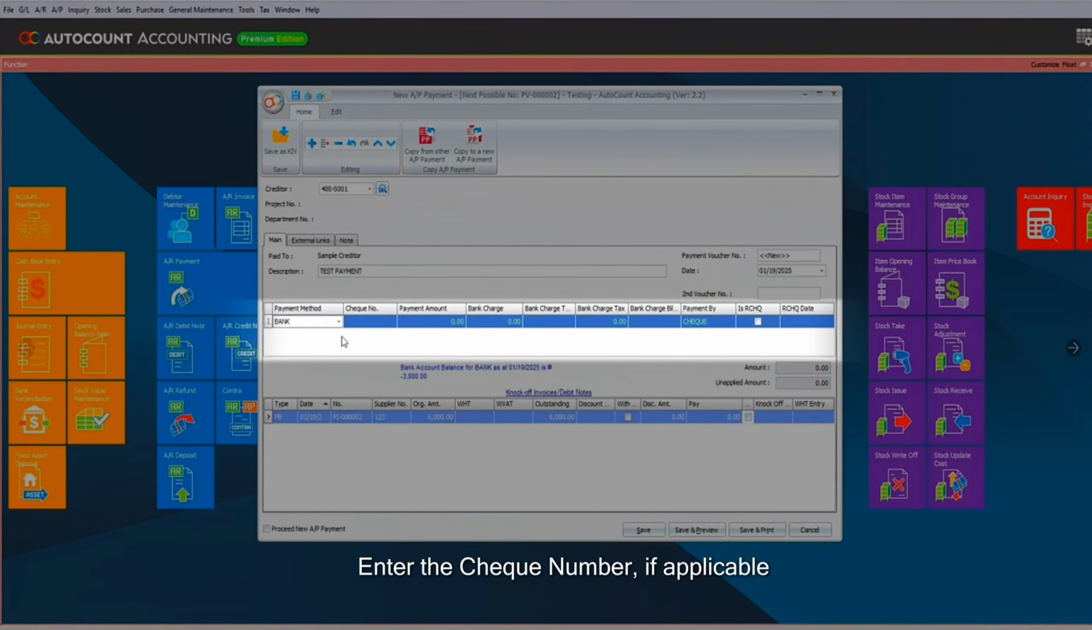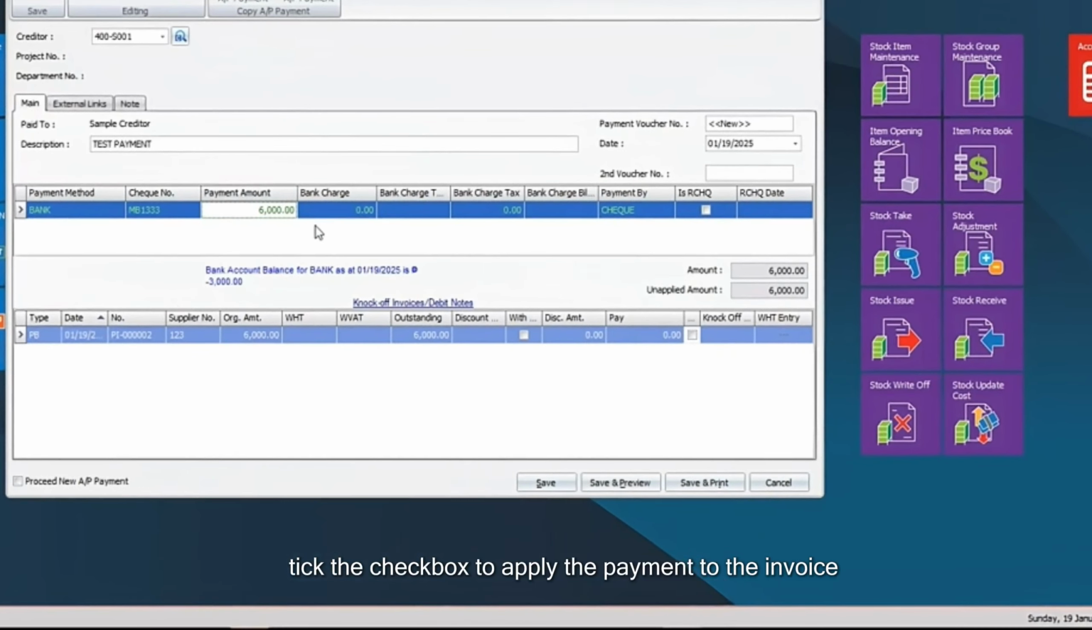Enter the check number, if applicable. Input the payment amount. After entering the amount, tick the checkbox to apply the payment to the invoice.